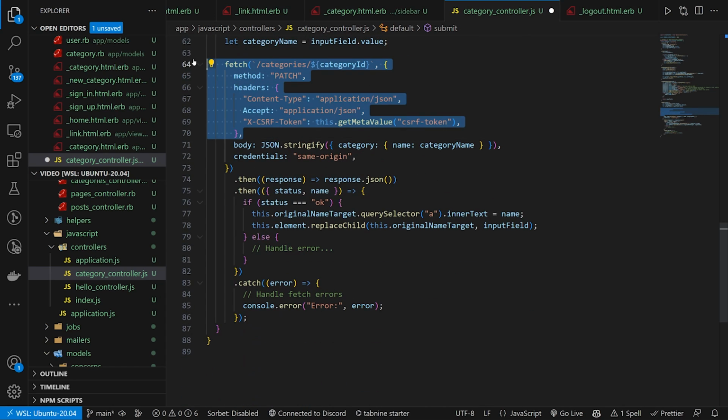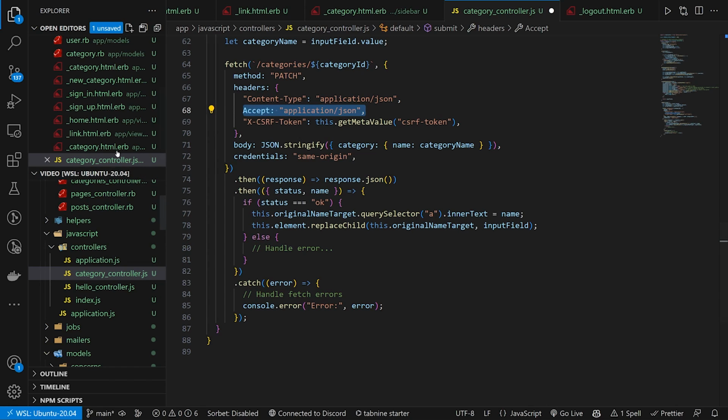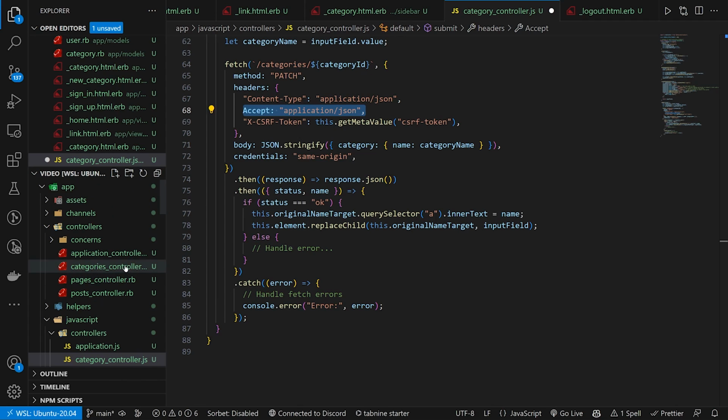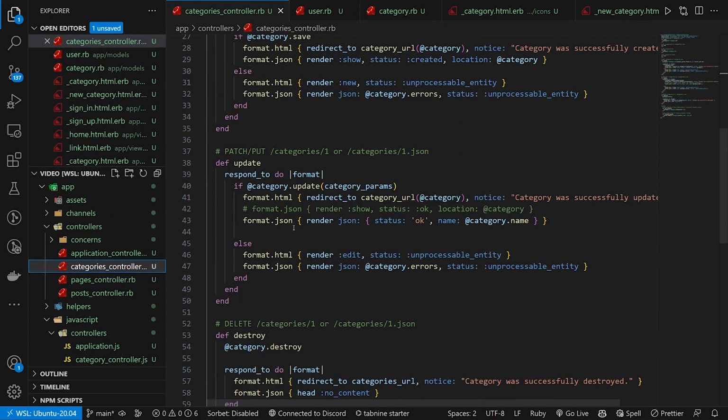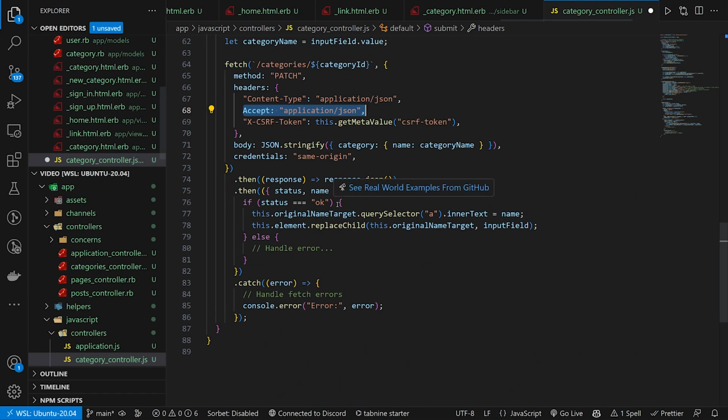We then call a fetch. The fetch here is pretty standard stuff, goes to category/the category ID with a method of PATCH. The headers are pretty standard. The only thing you need to do here is an Accept for application/JSON, because I was getting a weird redirect issue until I added this, because in our categories controller, when you do the update action, it was still considering a formatted HTML request instead of JSON. So I had to tell it specifically to accept application/JSON.